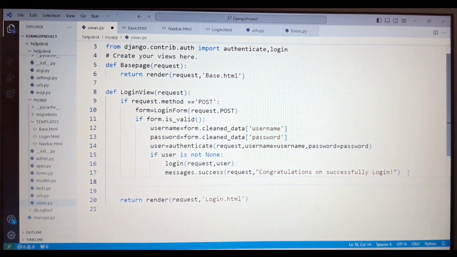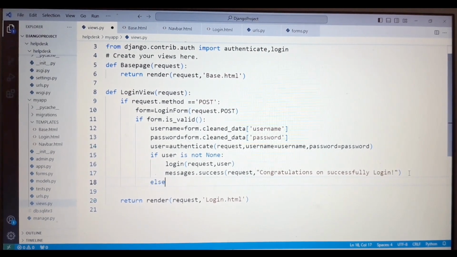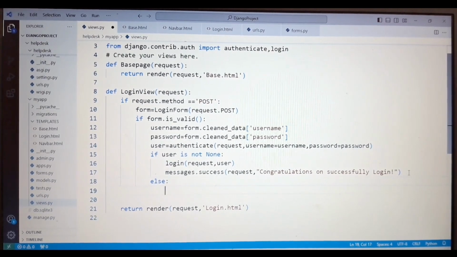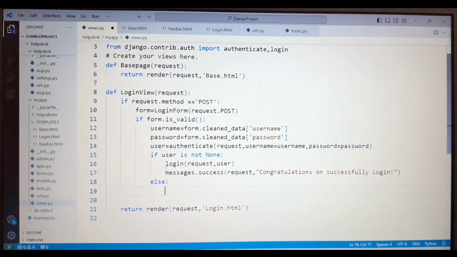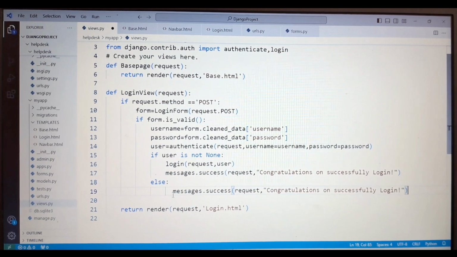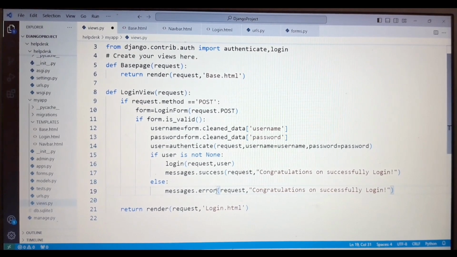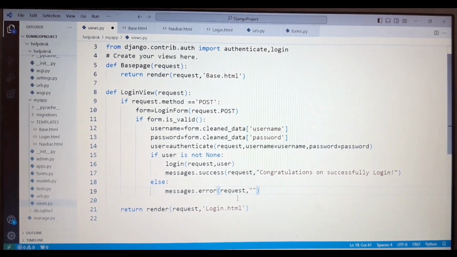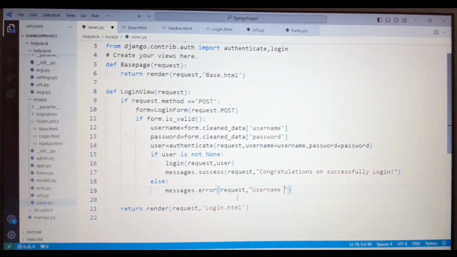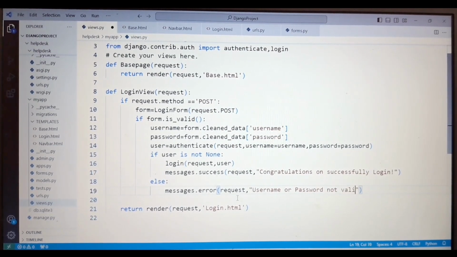See, if user is not none, but if it is none, it will go to the else part. Then at that time, I want to show, simply copy this one and paste here. And here it should be error. And I want to show, like, one sec here, username or password not valid. This kind of message I want to show.